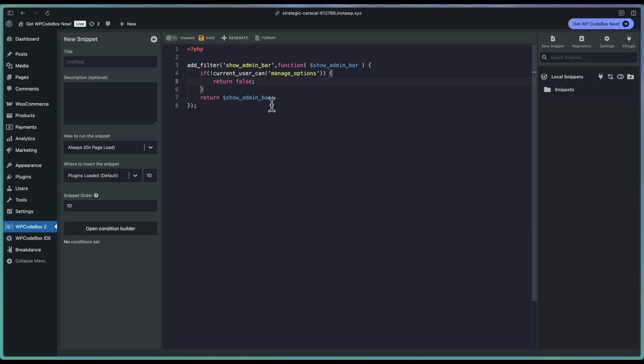So let's walk through this one more time. So add_filter, show_admin_bar. The filter we're using is the admin bar, and it filters whether or not to show the admin bar. And you can see here, we're creating a variable, return show admin bar, right? And if the current user cannot manage options, we return false. If they can manage options, we just return whatever WordPress would normally do in that situation. That's it. So let's give this a name. Disable admin bar for non-admins. And we'll save it.